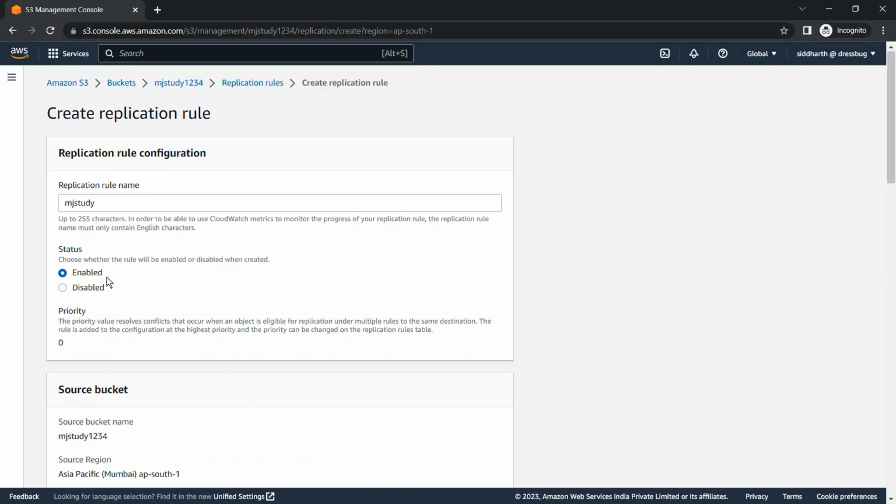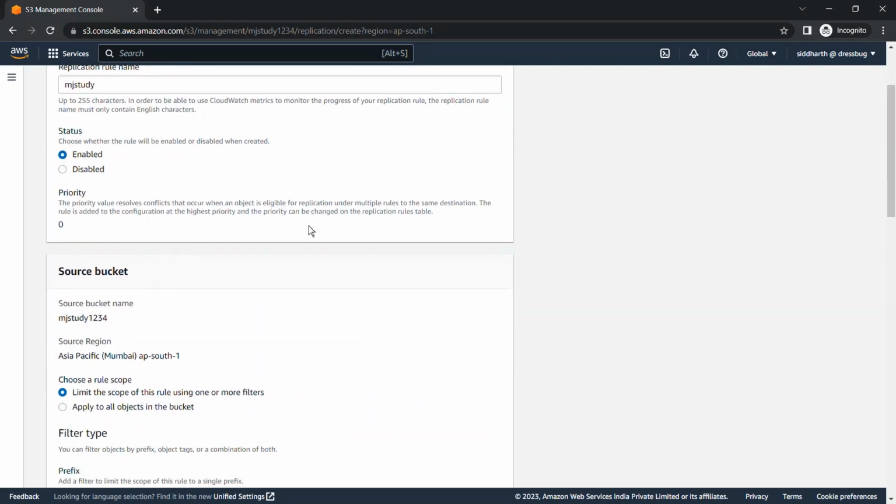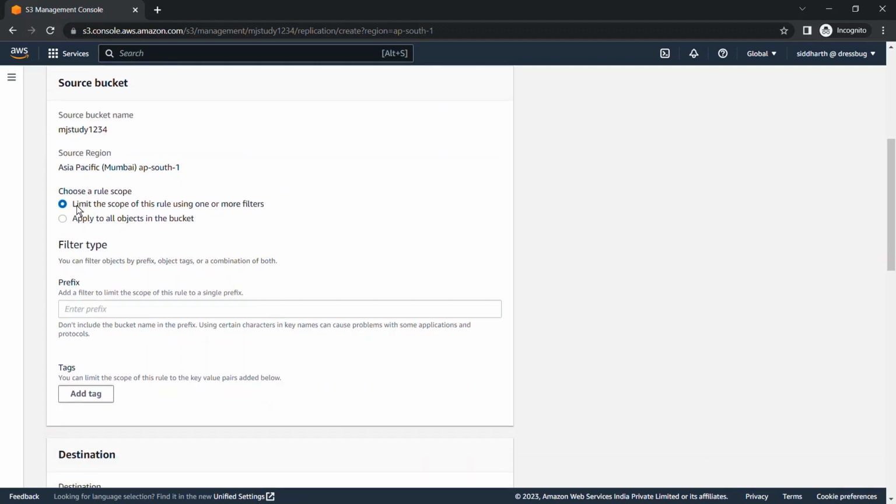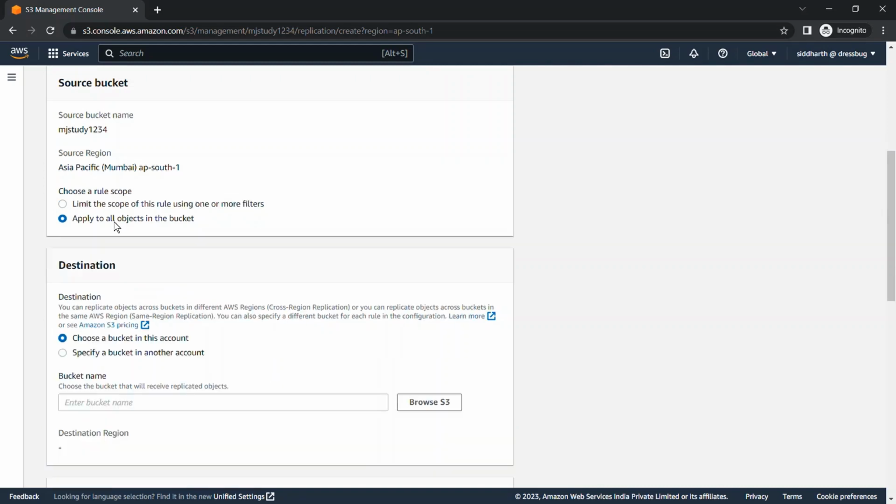It will ask us about the priority level of the replication rule. If you have multiple replication rules, then you can prioritize your rules accordingly. Here you will find that the source bucket and the source region are already selected. Here you can specify whether you want to filter the rule for specific files or a specific prefix. I am applying this to my complete bucket, all objects from my bucket.